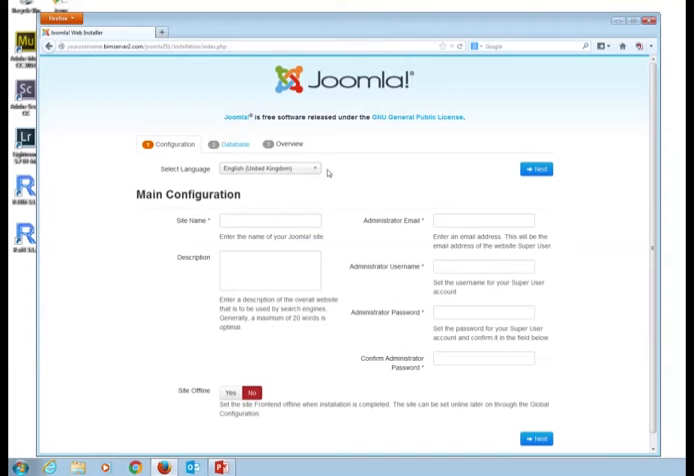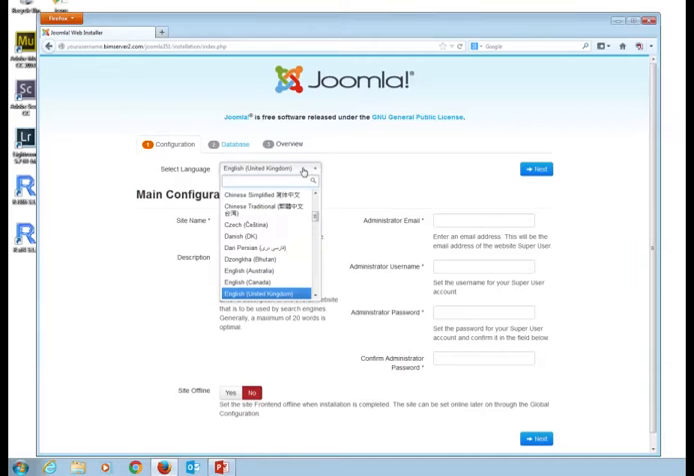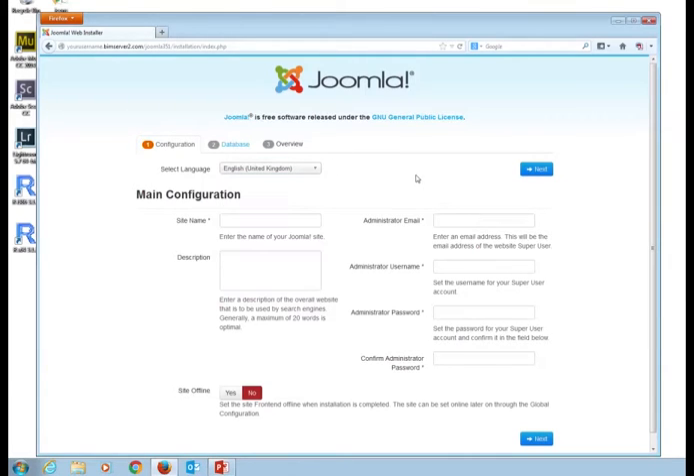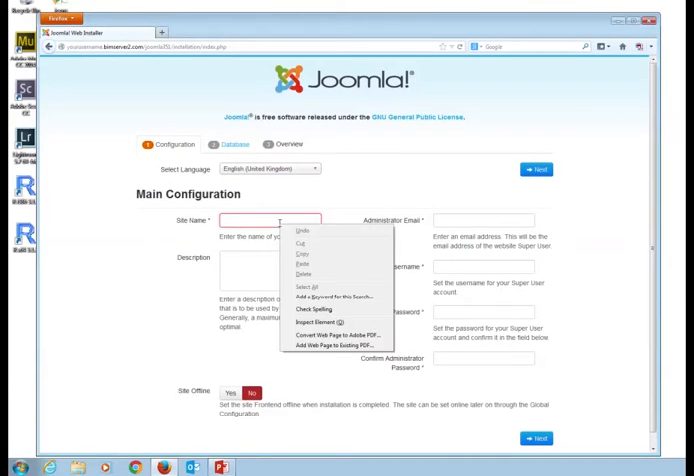Okay, let's have a look at installing Joomla on your area on BIM Server 2. We start by choosing the language, English United Kingdom, that's fine. I need to give my site a name.